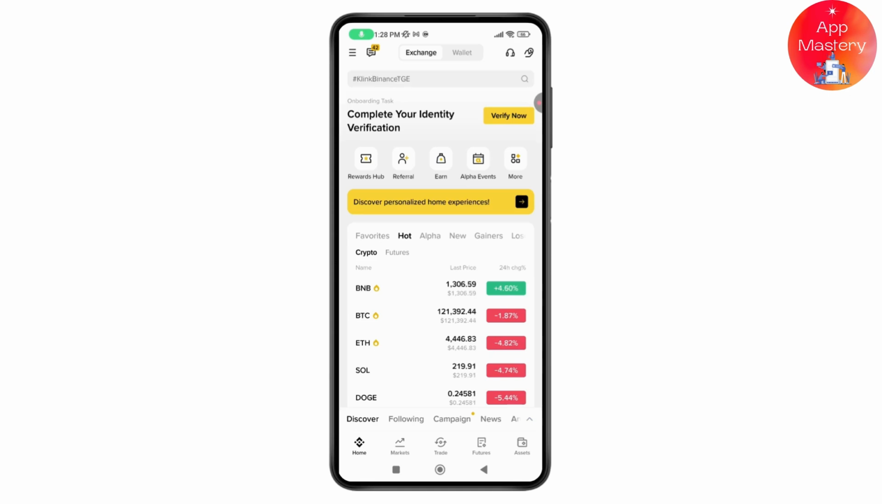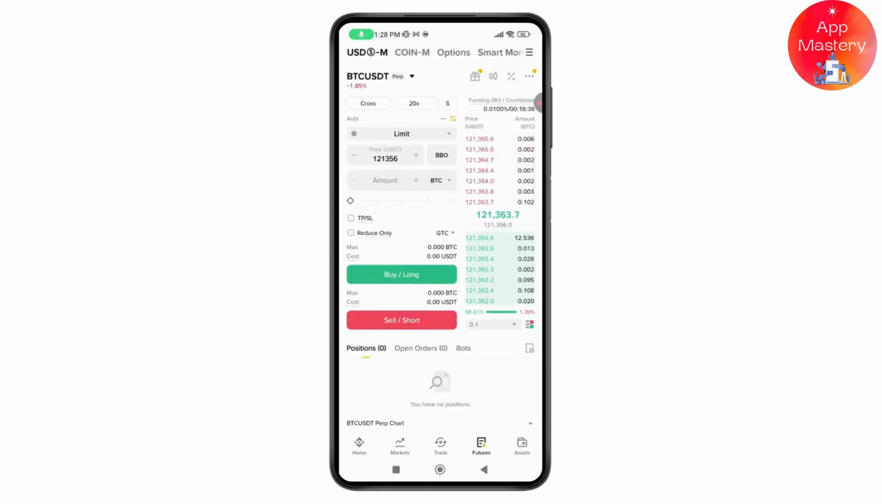So first you need to open up your Binance app on your device. After that, click on the futures button in the bottom right of your screen. Now you are on the futures trading menu. After that, you need to go with the three dots, which is on the top right.